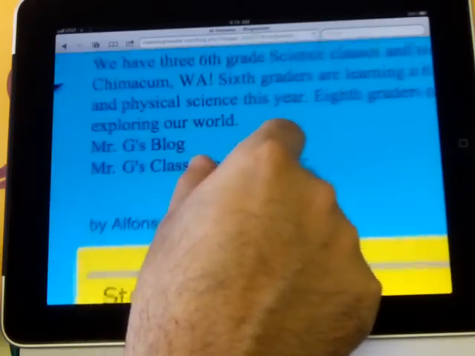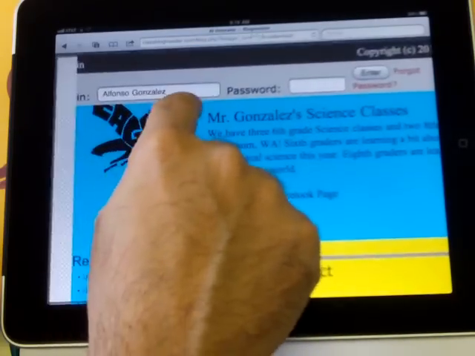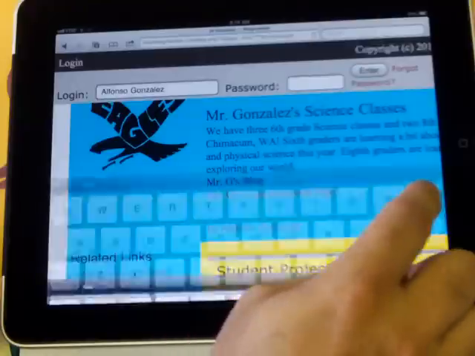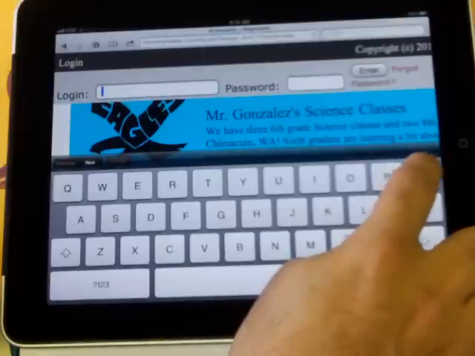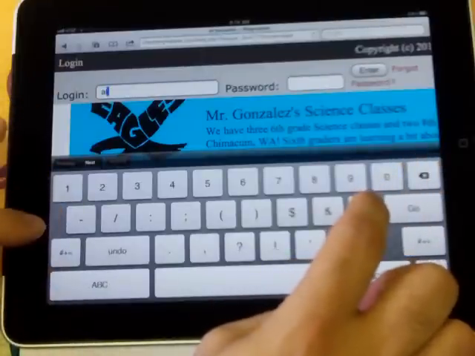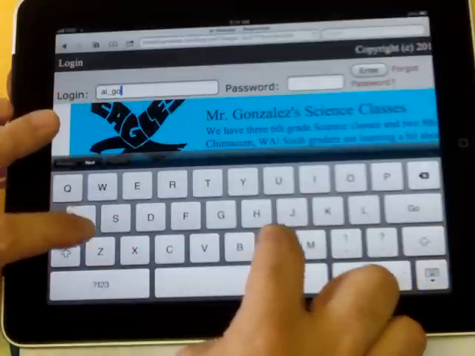So if you pinch out, like this, that's how you zoom in and zoom out. You can go in here and type. I log in with my email, whereas you all log in with first name, last initial, the way that I made your account.